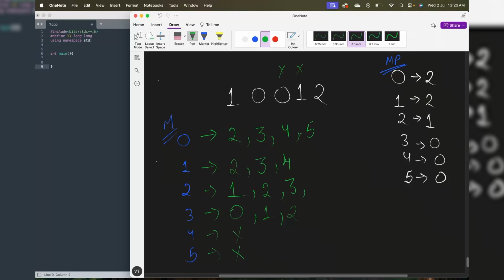So the first thing that we can observe is that for each k there is a range. For 0 we have a range of 2 to 5. There are no random numbers. There is a sequence 2, 3, 4, 5. For 1 we have a range 2, 3, 4. For 2 we have a range 1, 2, 3, and similarly for 3 we have a range 0, 1, 2. So for each max there is a range of k that can be used to make that max.